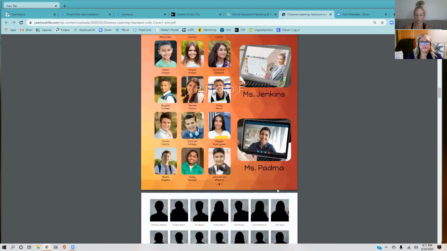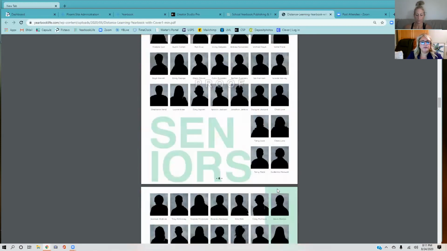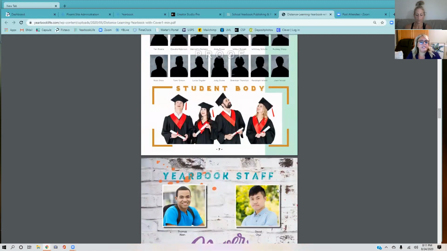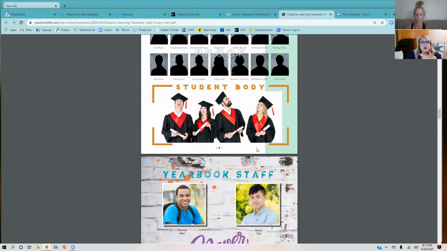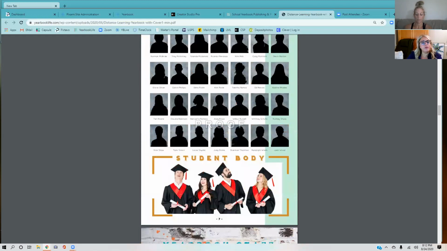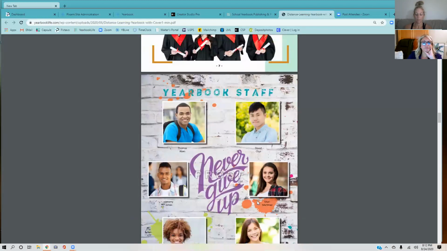So here's an 8th grade. Here we have seniors. Now, seniors are more than likely going to take photos at a separate facility, like a photographer, to take their pictures. So chances are you will have your seniors already formatted for you by the photographer.